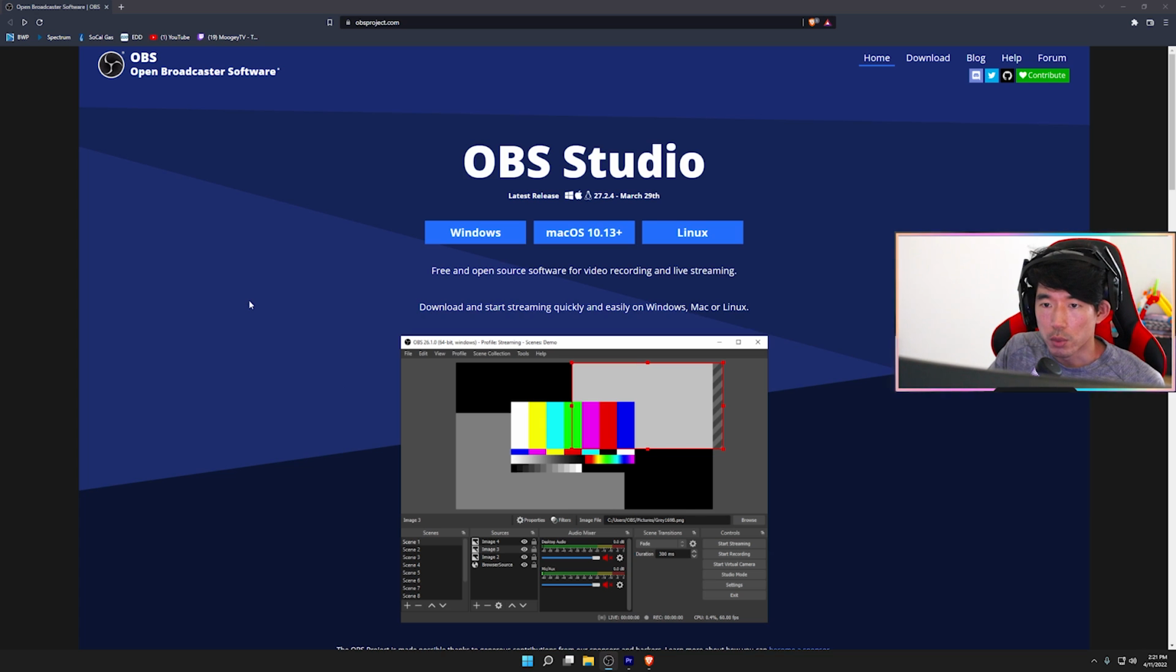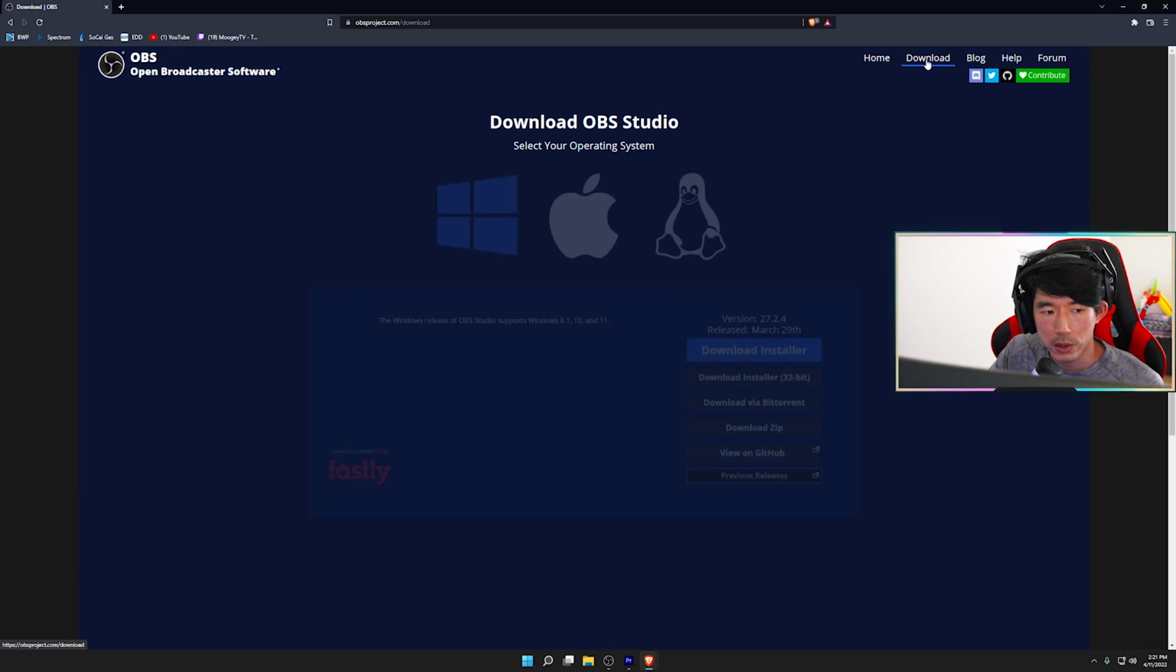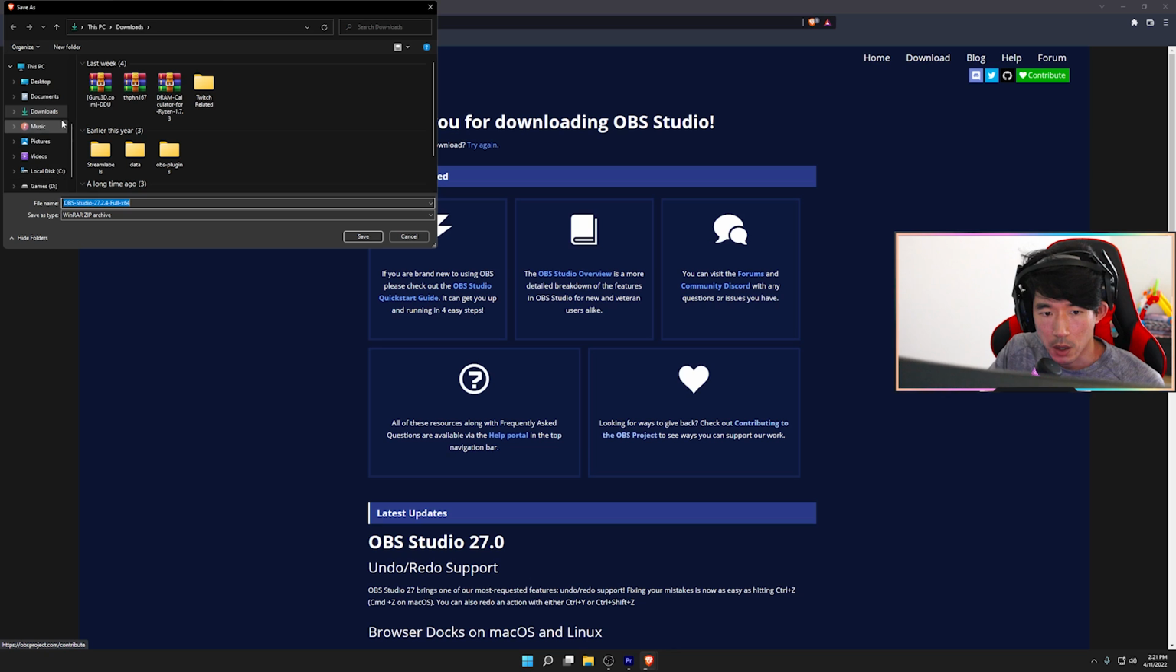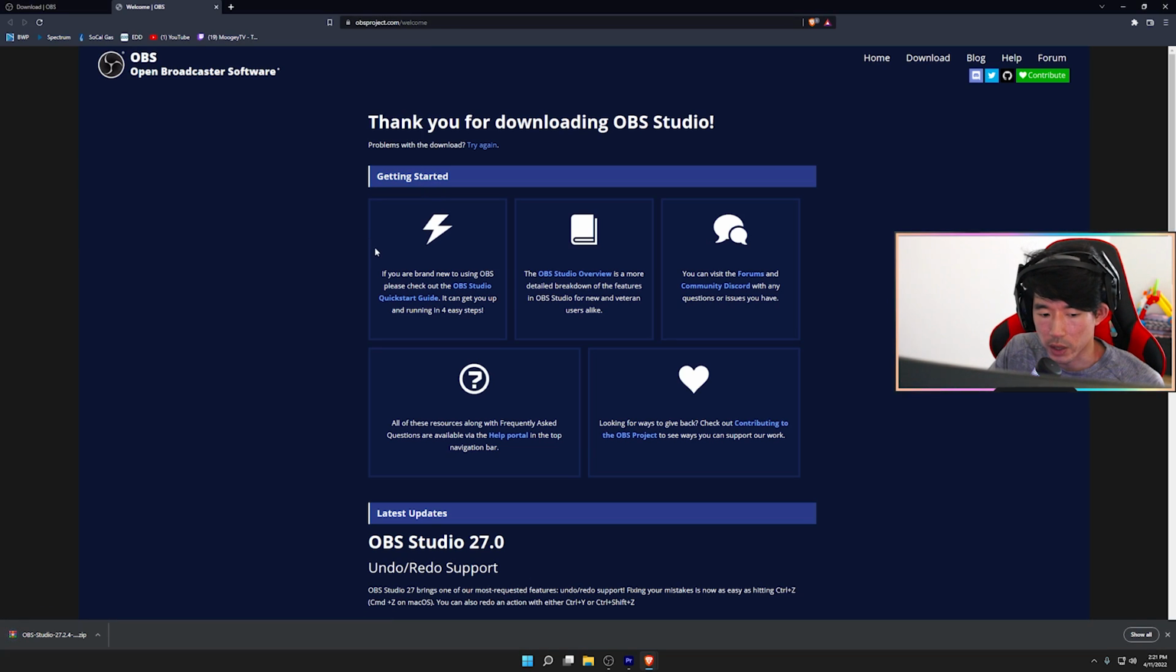It's going to take you to obsproject.com, and here you're going to go to the download tab right here. And then instead of clicking download installer or any of these, you're going to go ahead and download the zip file right there. Once it downloads, go ahead and download it to your downloads folder or wherever you want it to show up. Once that's done, let's move on to the second link.